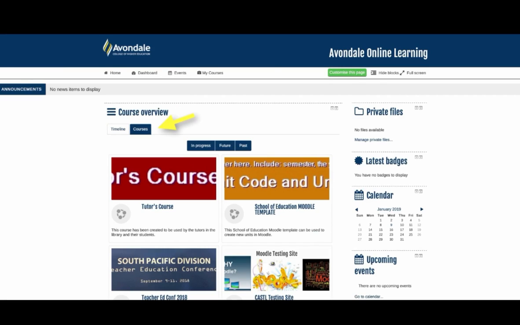Check that the Courses tab is selected. Most of the units you wish to access will be available under the In Progress list, but you may wish to also check the Future and Past buttons. Click to select or scroll to see any units further down.